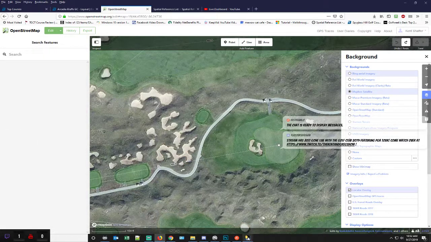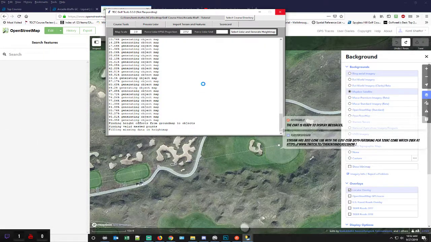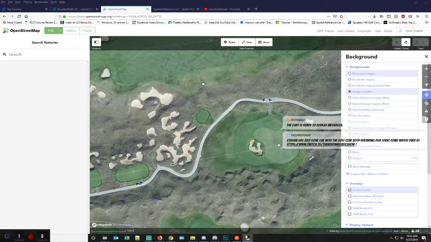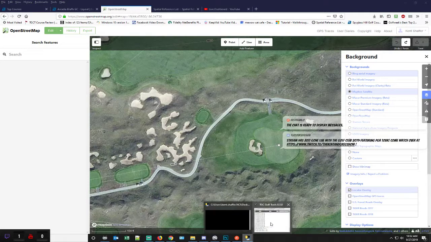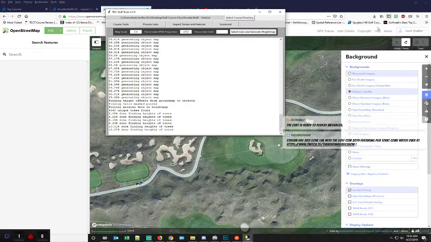While this is doing that, we're just waiting for the map file to populate. It's got to go down and find all the trees and the height of them.